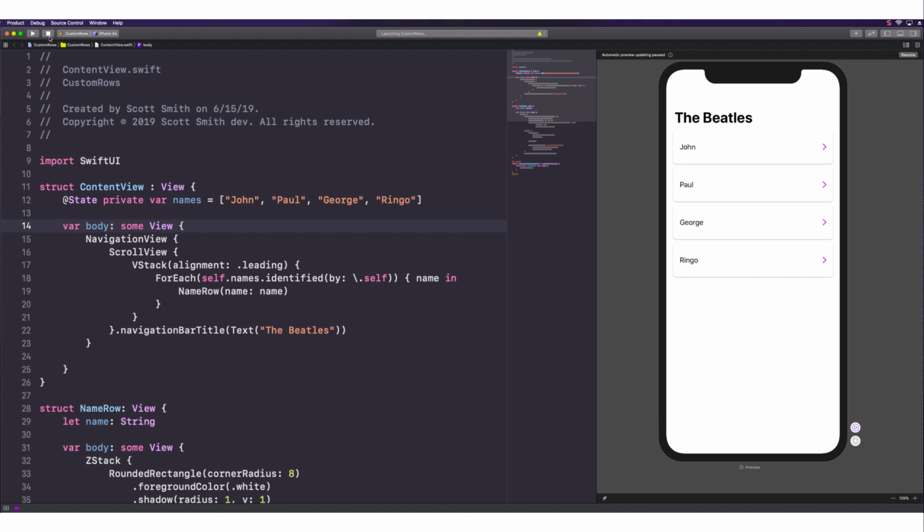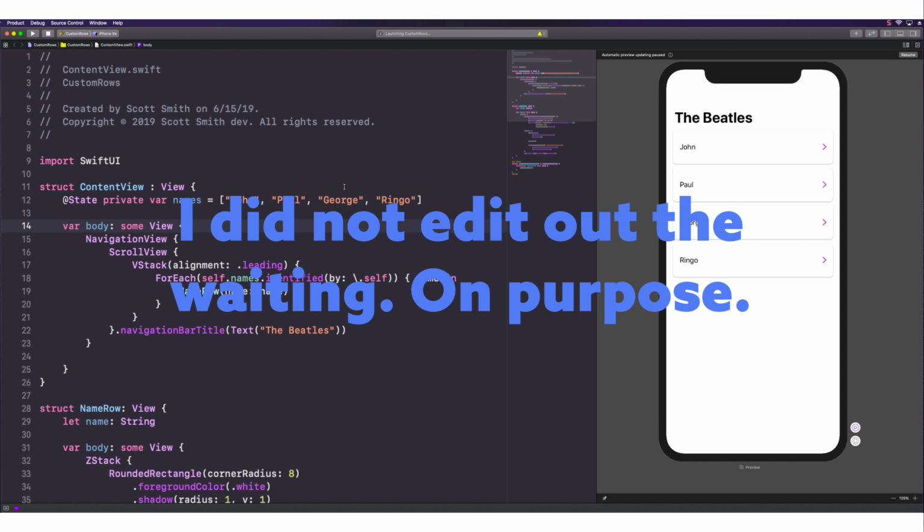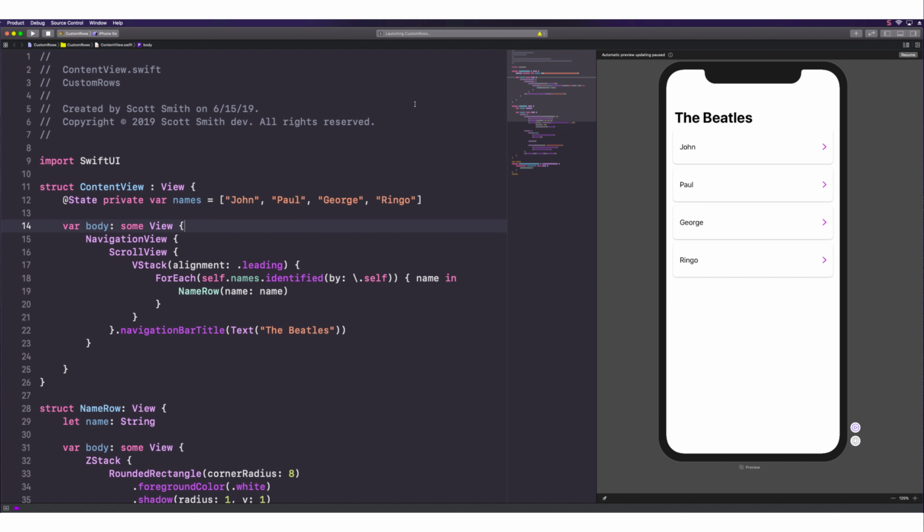Oh, it didn't have a stop button, so maybe it wasn't running. That's weird. So now this stop is highlighted. Okay, launching custom rows. Bear with me here. This is part of the process. If you haven't messed around with SwiftUI yet, or if you're scared to install any beta things, or you just wait and see what happens, this is a good way to see what's happening. Launching custom rows. Wow, that has taken a while, huh?